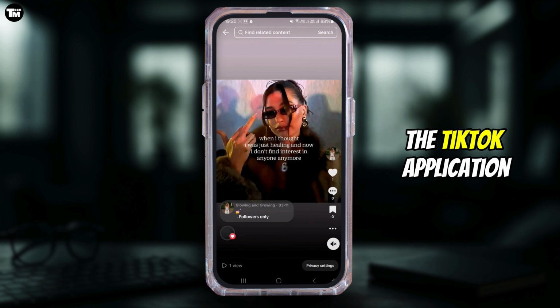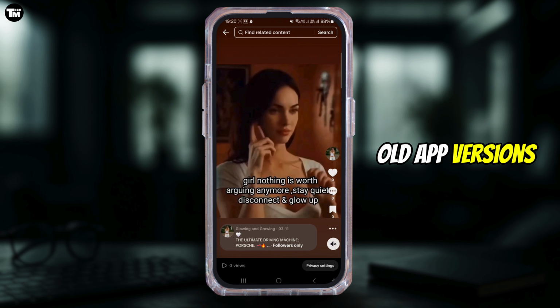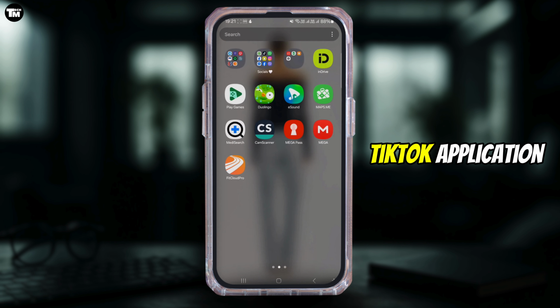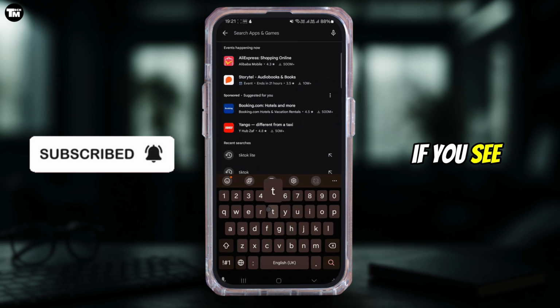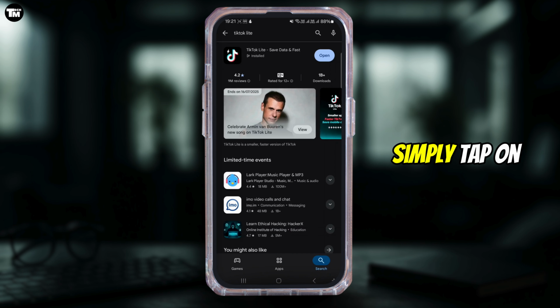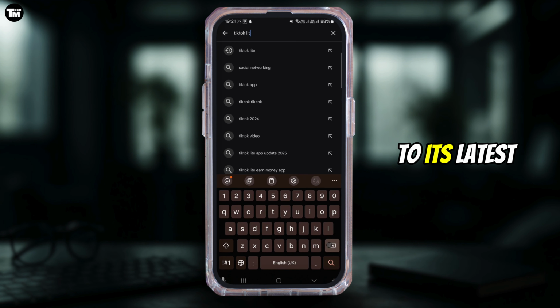And also update the TikTok application. Old app versions can have glitches that can cause view count problems. So in order to fix this, you need to go ahead and open your Play Store or App Store according to your device, search for TikTok application. And once you find it, and if you see an update button over there, simply tap on update in order to update it to its latest version.